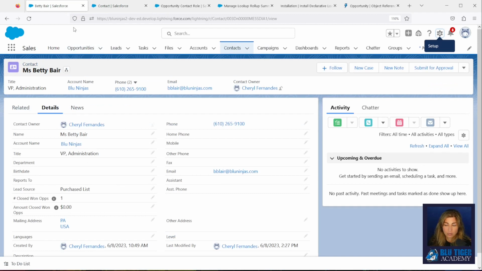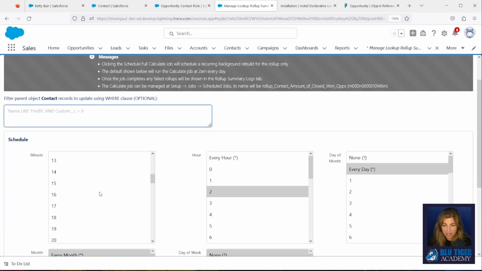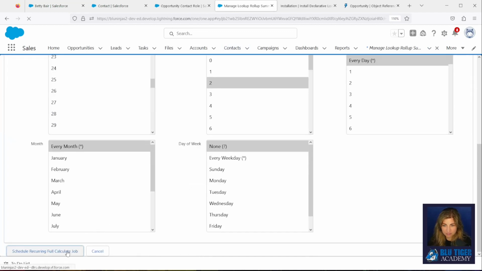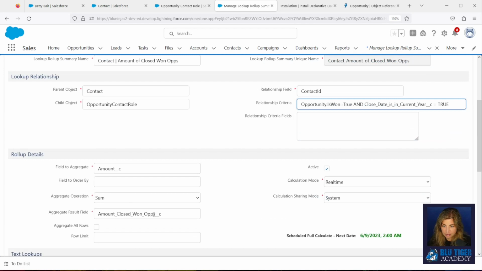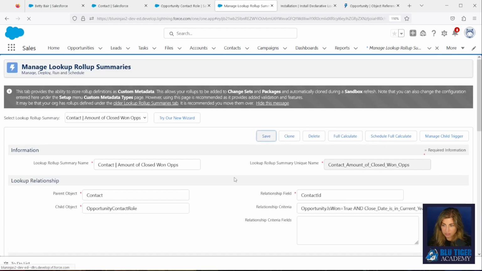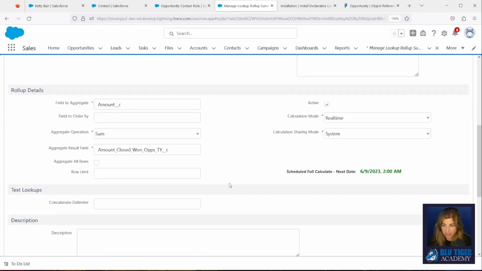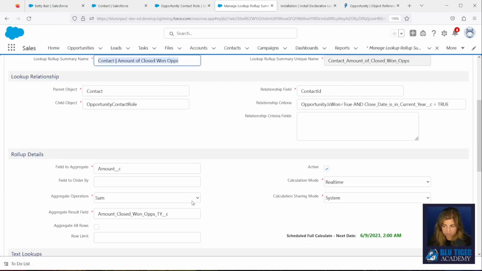All right, now we just changed the API name. So that is going to break our roll up. So we need to come here and fix the API name of this roll up to make sure it has TY on the end. All right, so if your API names change, you've got to make sure that you come and update all your DLRS roll ups. All right, so now we can also see that we've scheduled this for 2 a.m.